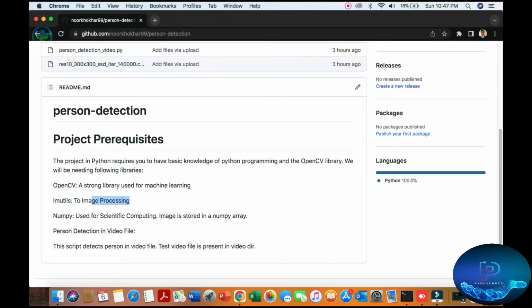So we cannot run real-time video here, but you can also use this code in real time. Also, for universities, schools, so many types of projects you can create easily.